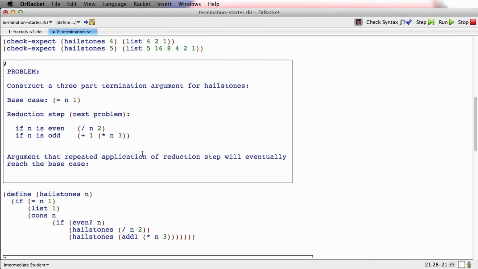Well, you know, this first line looks pretty good. N keeps getting smaller, and if I'm going to argue that n reaches 1, n getting smaller all the time is good news. But on this next line, n gets bigger. It multiplies by 3 and adds 1. This could be hard. And in fact, this is hard.